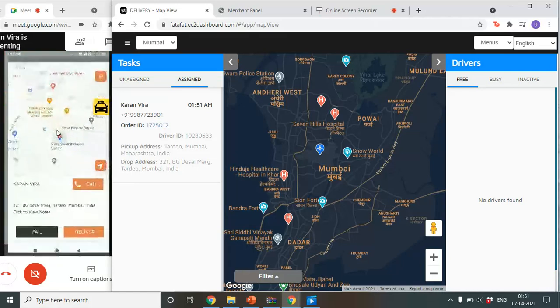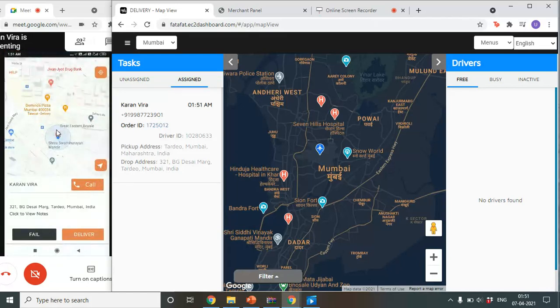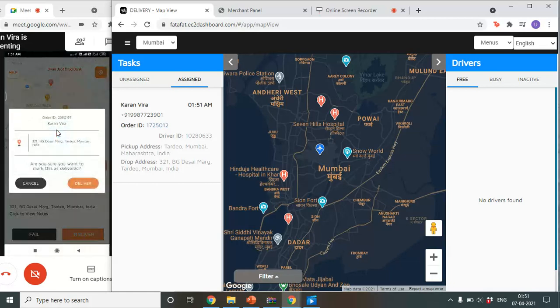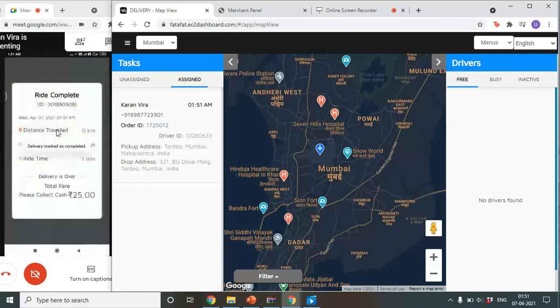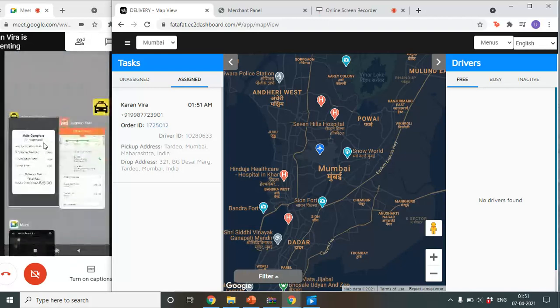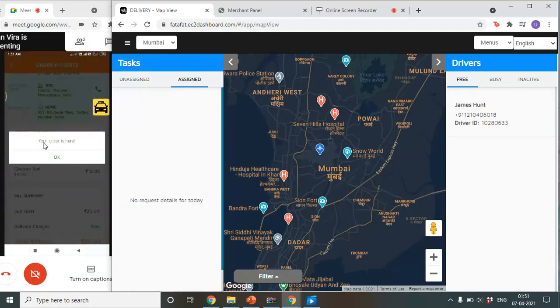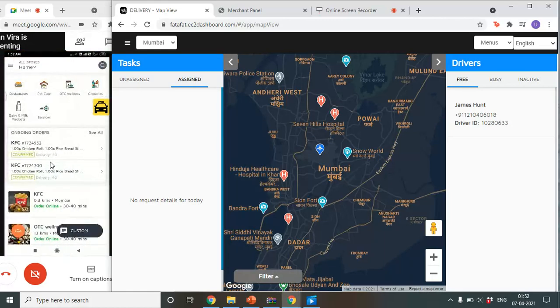So once the driver has reached the location where he has to deliver, he will click on deliver. As soon as he clicks on deliver, this particular order has been completed, and it will also show your order is here in the customer application. So as soon as I click on OK, I'll be able to book any other order that I want.